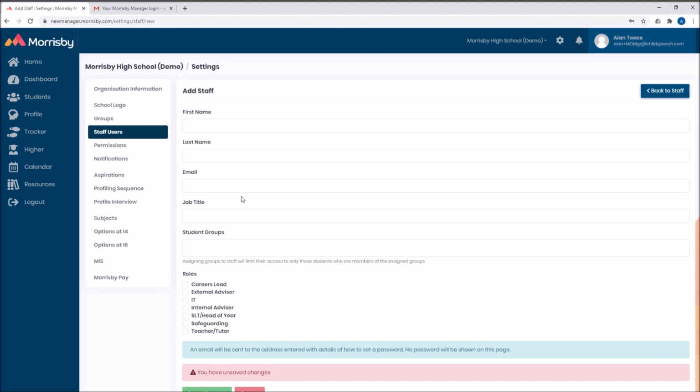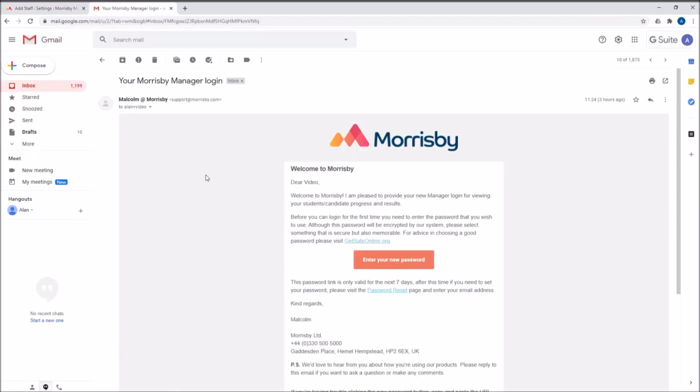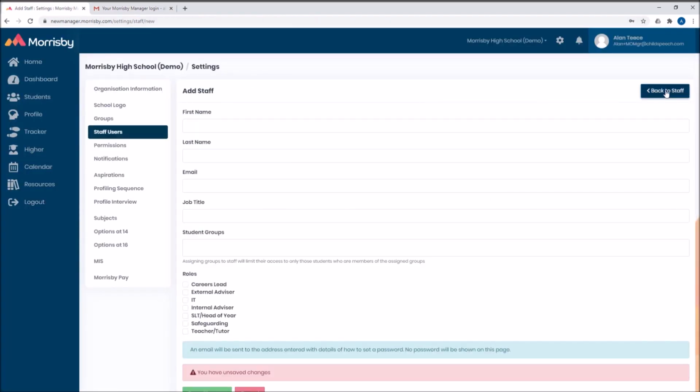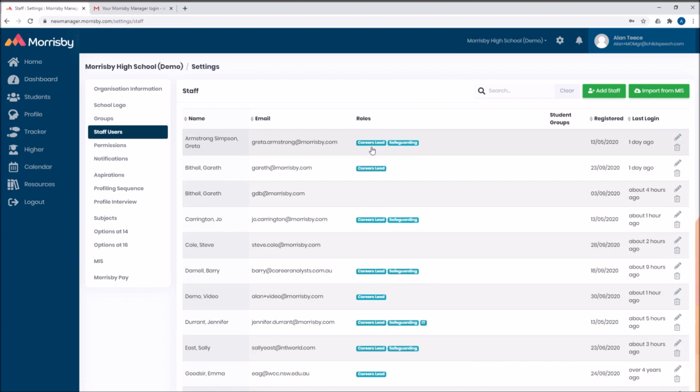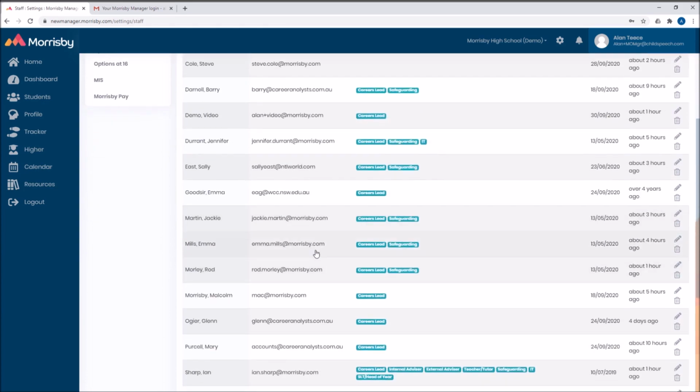Having done that, the member of staff will then get an email welcoming them to Morrisby and inviting them to set a new password. Having done that, they will then appear in the staff list with the permissions that you've allocated for them, and for example you'll see that you'll be able to edit those and change those later on.